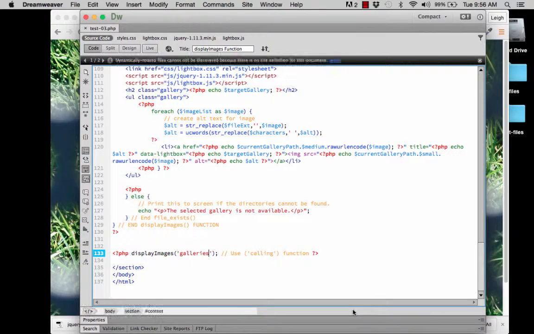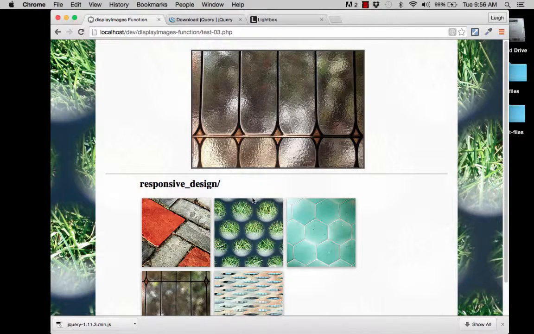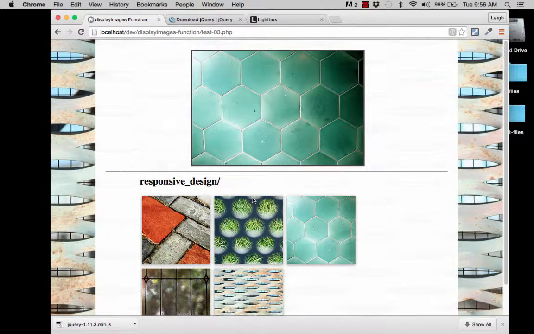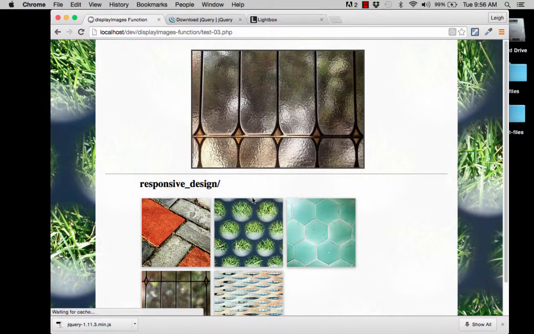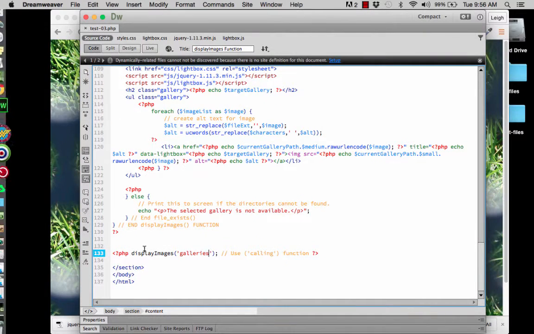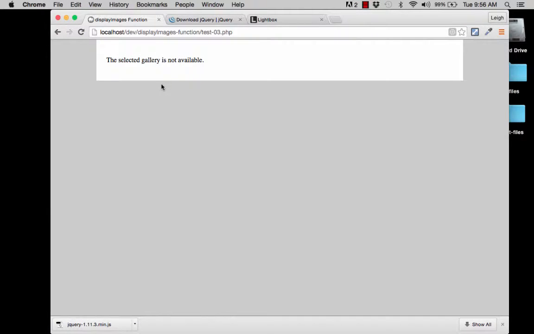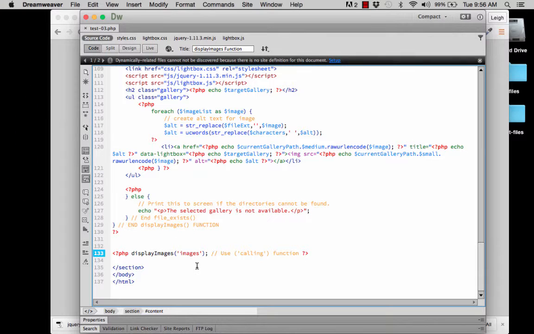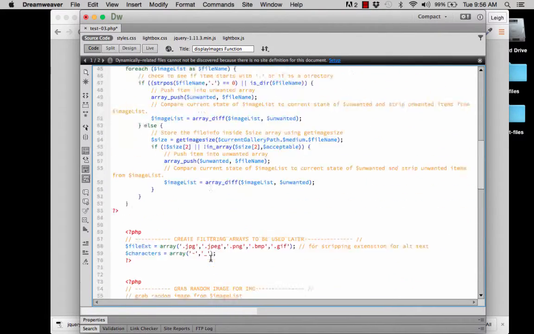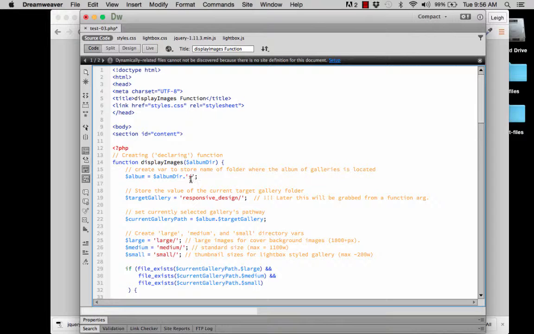So let's just save that. Go back here, let's do a refreshing test, and you can see here that it's working because it's finding galleries. If I were to go back there, for instance, and say, I don't know, let's say images, which does not exist, okay, let's save this, hit refresh, and you see the selected gallery is not available, okay? So far our error checking is working. So let's go back to saying galleries. And notice that I'm not putting the / down here because up here I am automatically concatenating that at the end.